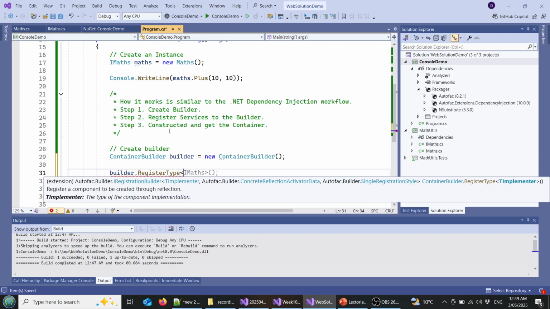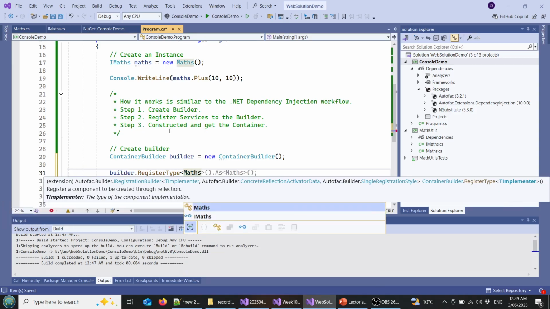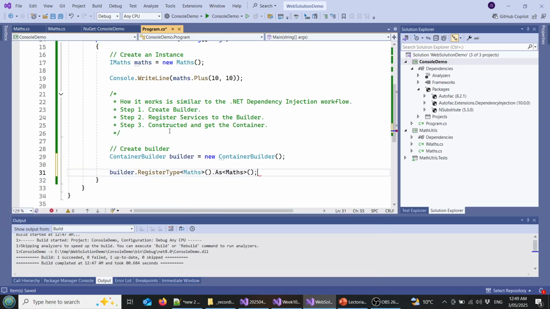At first, we perhaps don't worry about the interface first. We just want to register the actual concrete implementations, right? So as self, as its own, okay? So what we are saying here, when we ask for the maths, the concrete implementations, right, we will get the actual instance of maths, okay? So step two, that's to register.